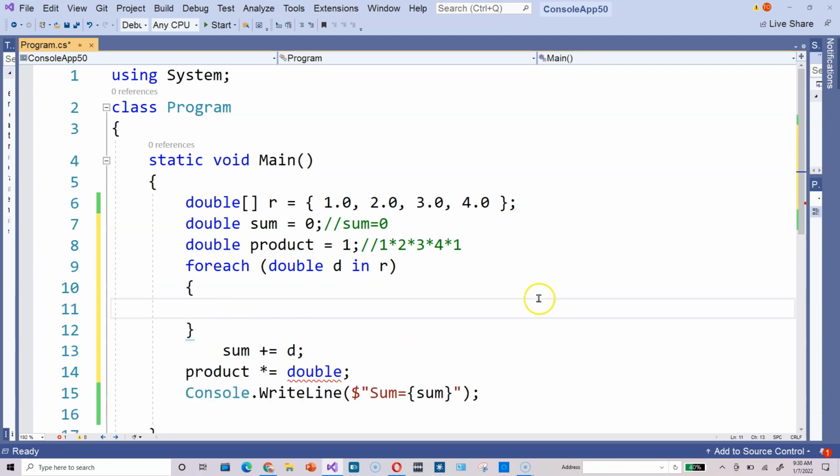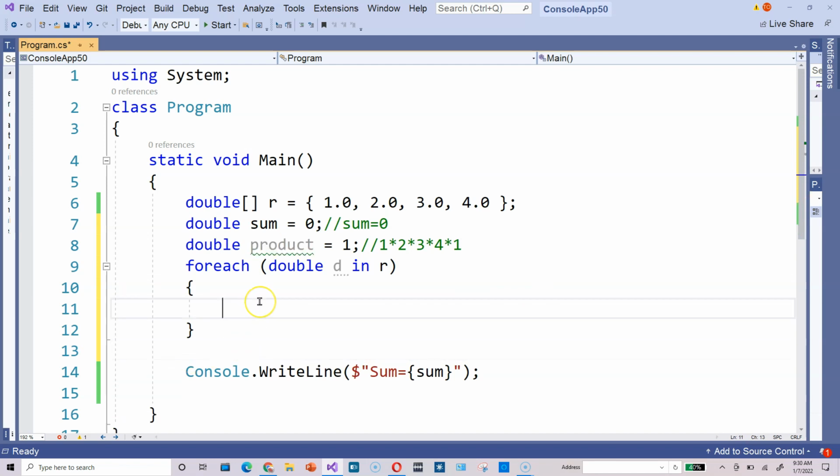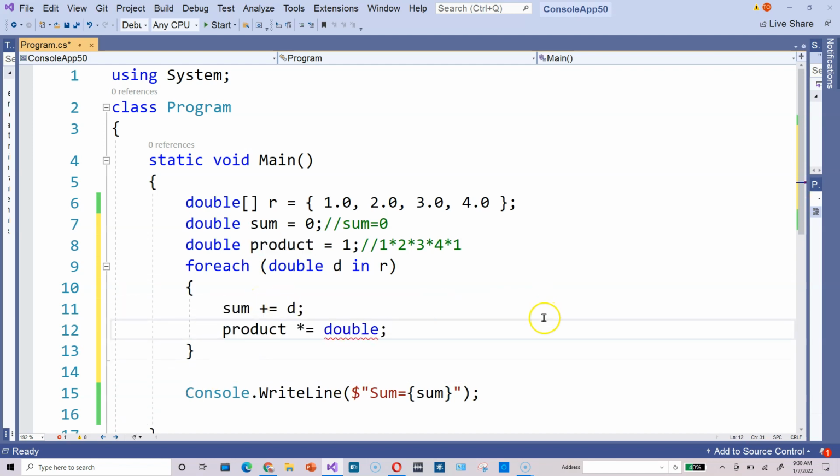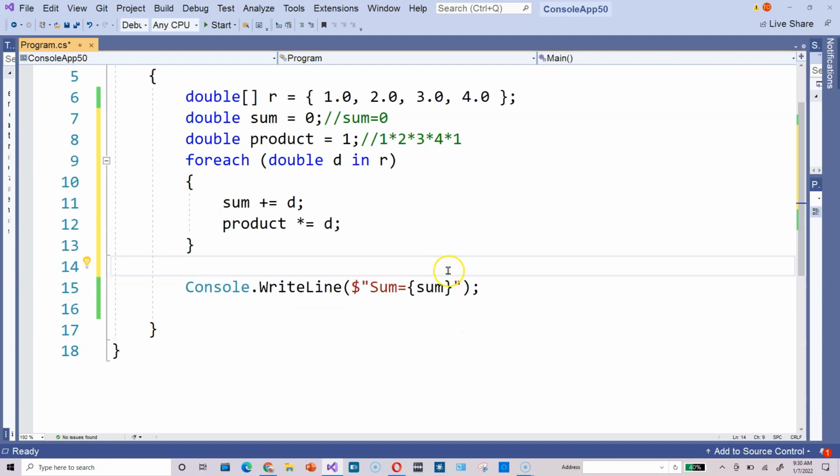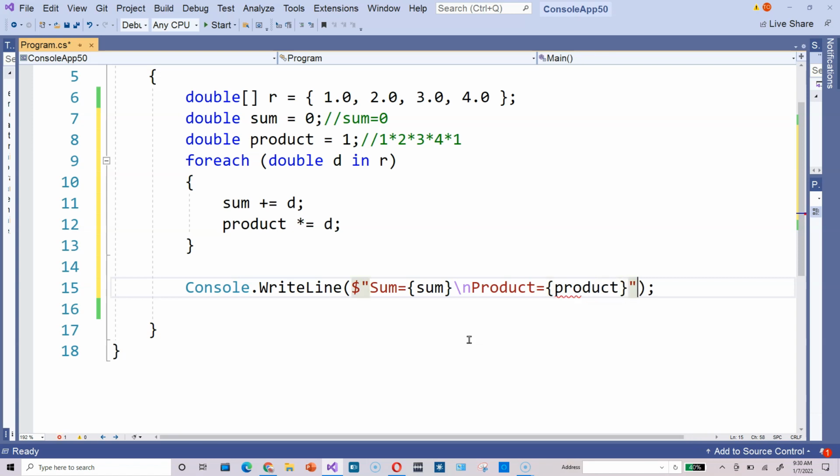Add a set of curly braces to define a scope here. Take these 2 lines and paste them into the curly braces. That's pretty much the code. Oh, and here this should say D, not double. So this will add up all the D's, and this will multiply them together. And then at the end, we can just print everything. Where it says sum, also add \n, that means make a new line. And then product equals, and then within the curly braces, type in product, the name of the variable.